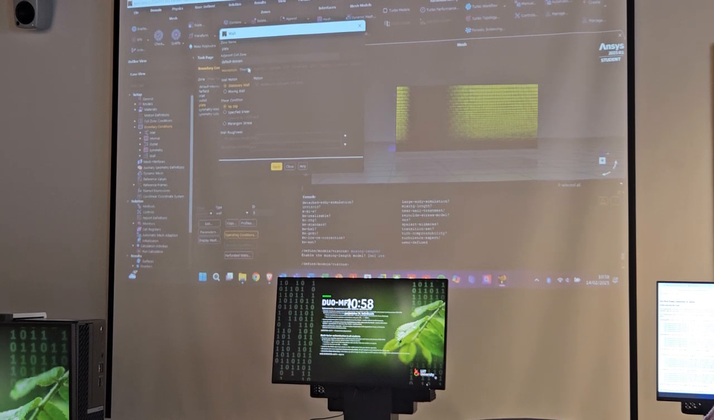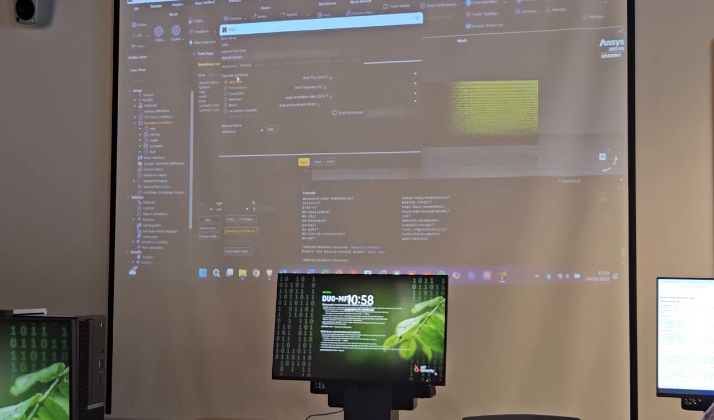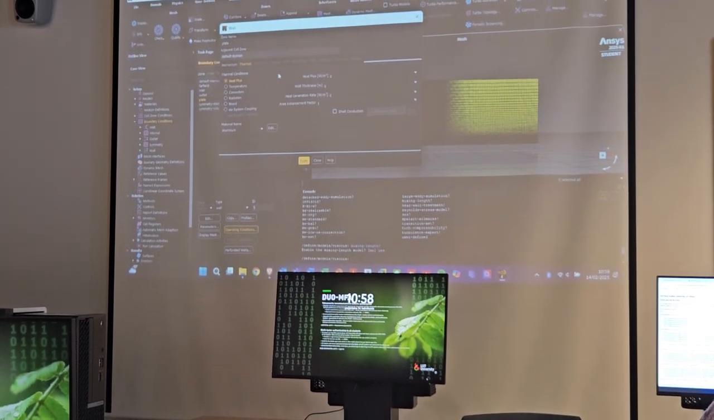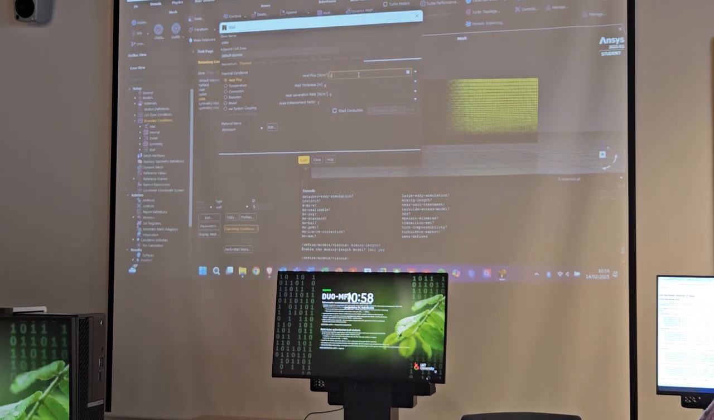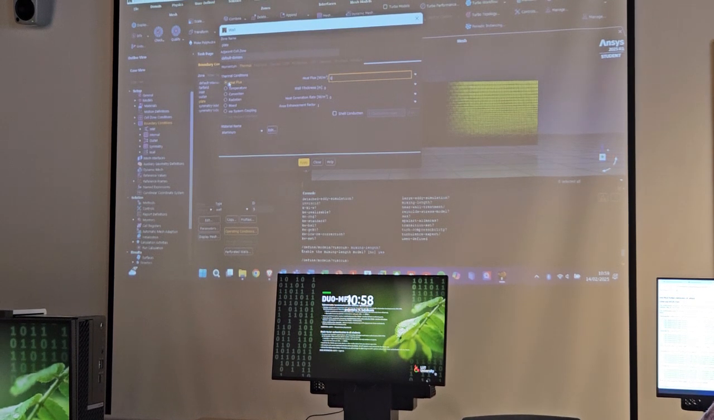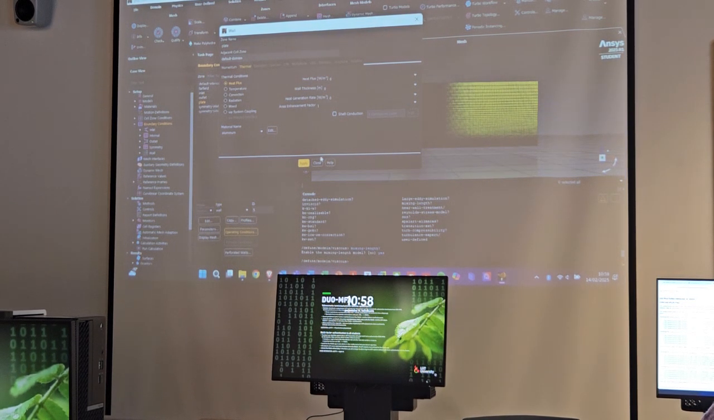Instead, in the thermal tab, we can set thermal conditions. We said that this is an adiabatic wall, so that means the heat flux is equal to 0. So the option is heat flux, and the value here has to be 0. That's already the default, and we can close.